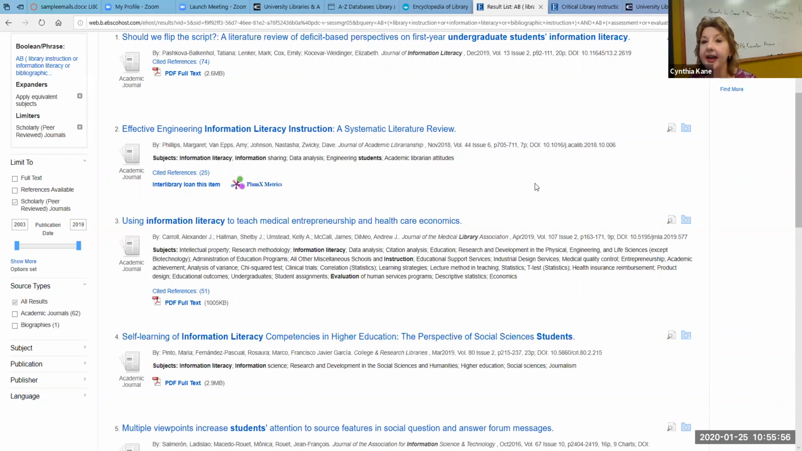So I mentioned that I did not limit this to full text. This is why I didn't. Record number 2 is an example of a record that doesn't automatically have the PDF full text. But I'm not going to give up hope just yet. So the next thing I want to show you is how I could find this article in another database or another resource through our library. So a couple of things I could do.